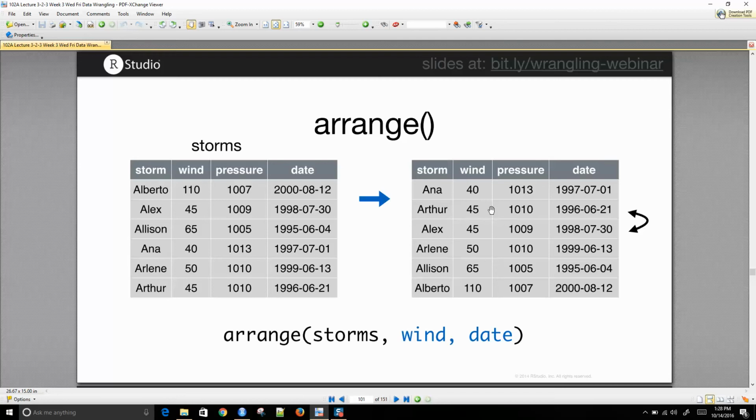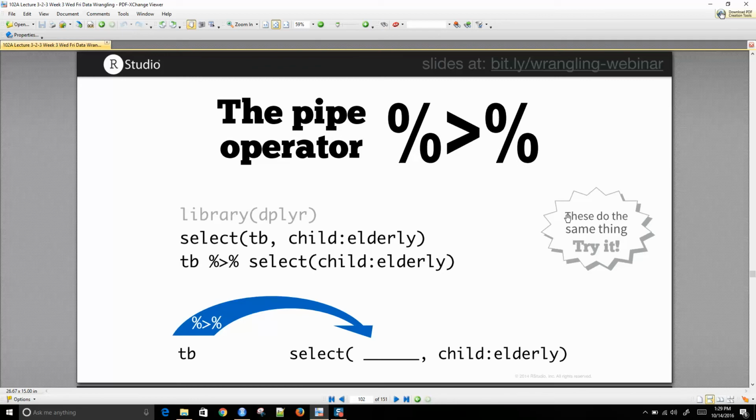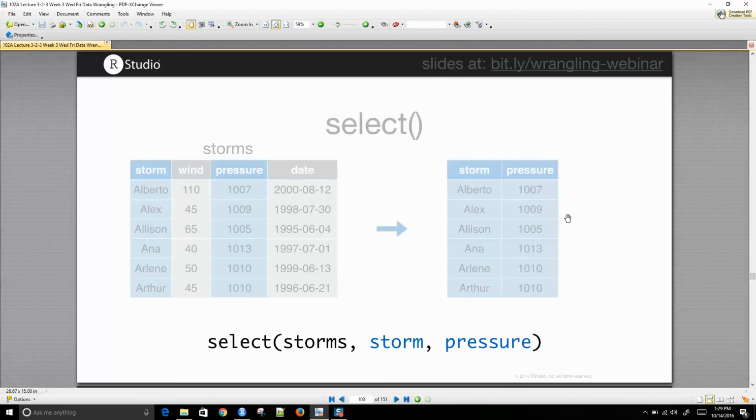If you have ties, you can give it a second column to say arrange it by wind and then on date. Okay, so here prior to having a tiebreaker with the 45, it just arranged them in the same order that it appeared over here. And here we can say break it on this tie. Okay, and we're used to seeing the pipe thing.